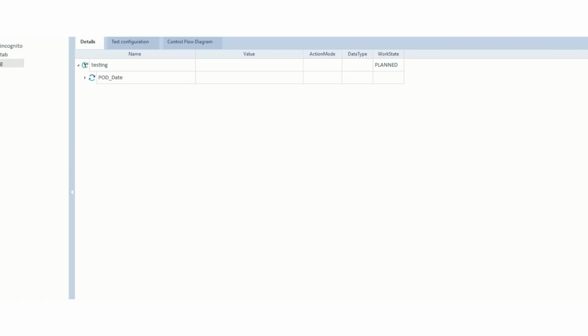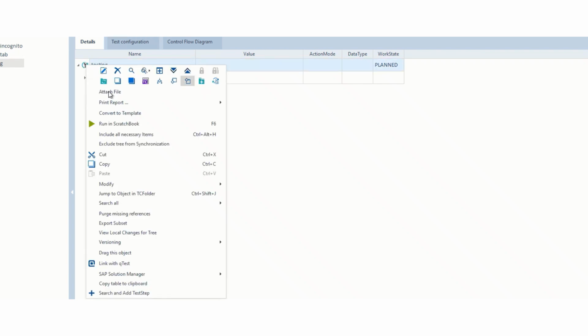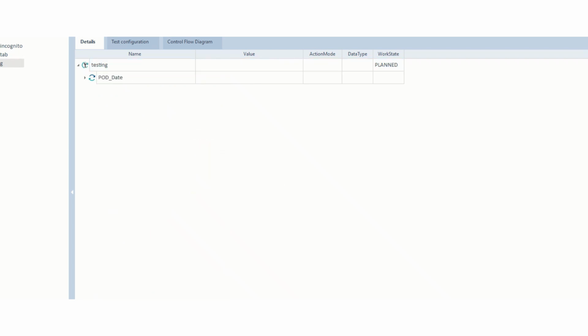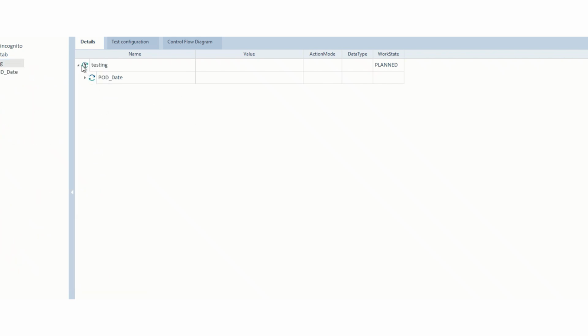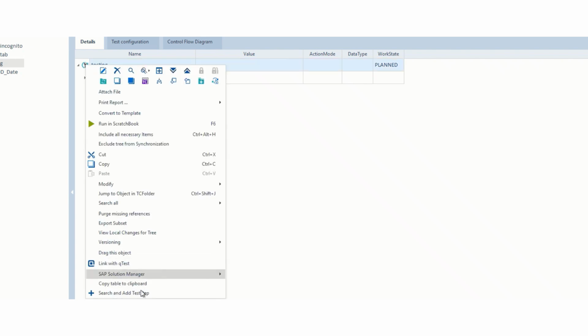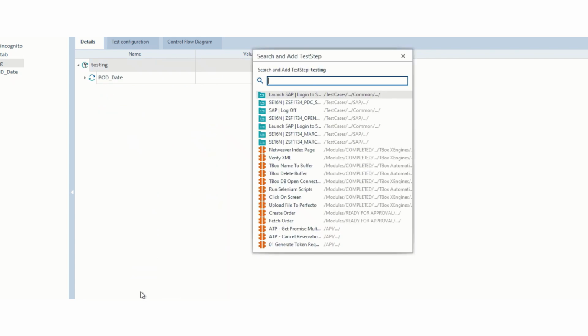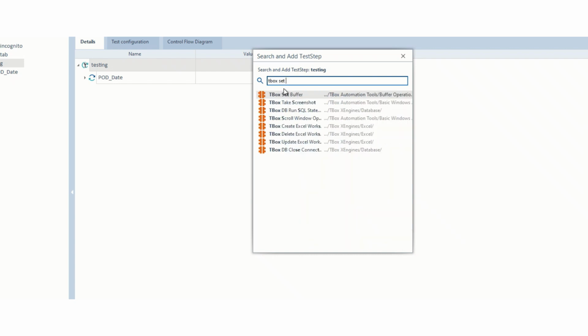So this is our Tosca Commander here. This is the test case I'm going to create. I'm just going to create a new test case here. Okay, this has already been created, a sample I have created, and I named it testing. In this testing, I'm going to add a test step and call a buffer module called TBox Set Buffer.